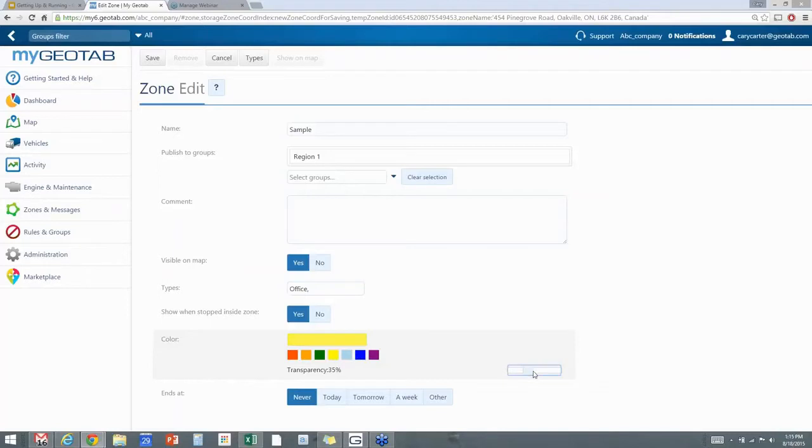My transparency level will actually allow you to see through the zone so that you can see the map still behind it. And if you make it solid, you will not see through it. In this case, I'll make it somewhere around 65%.